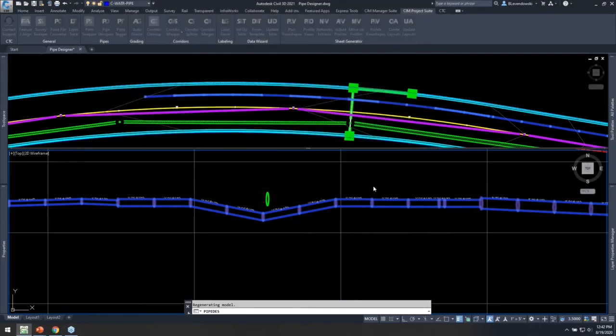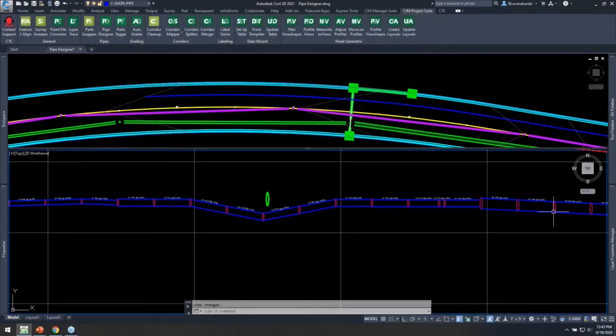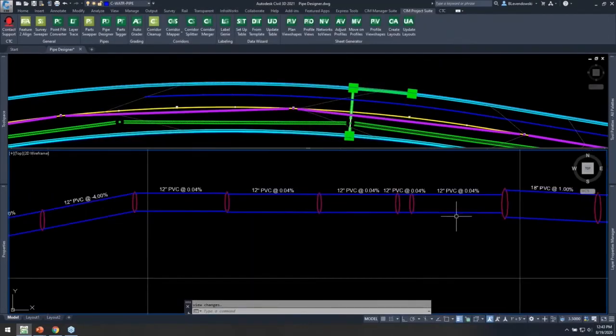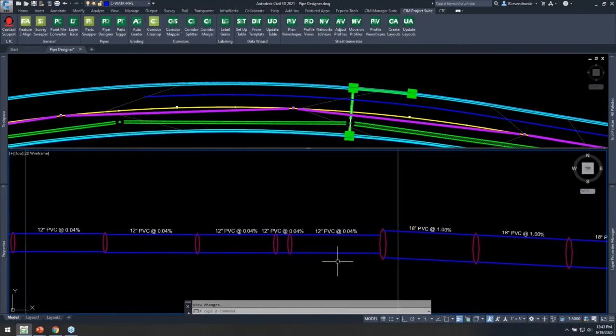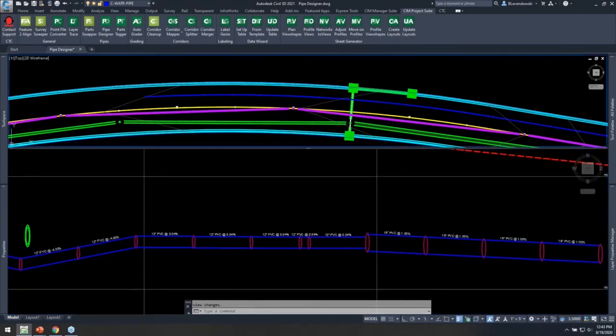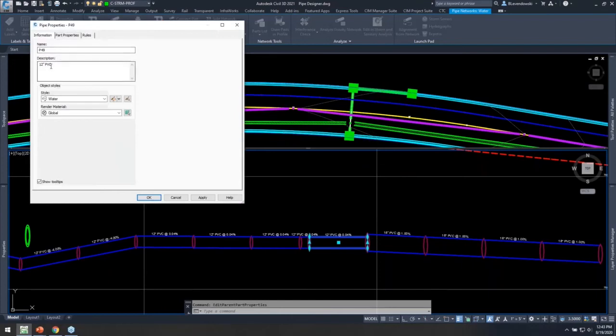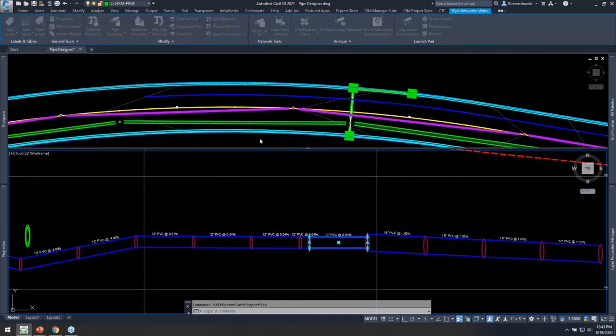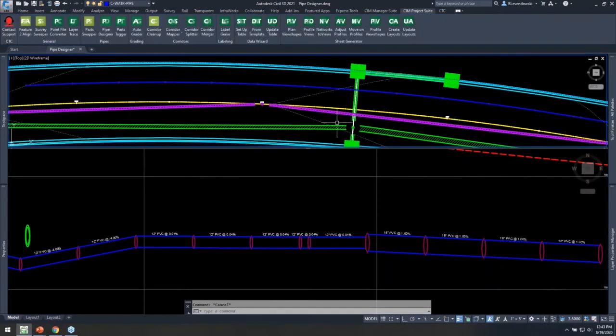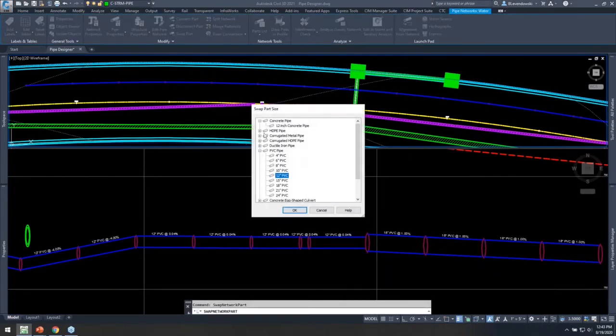All right, let's look at that Part Swapper function. This entire run needs to switch from PVC to HDPE. What would you normally be doing? Okay, you might do a band-aid fix where you go into the pipe properties and change the description here. Or you just painfully pick each part and swap it out one by one, go from PVC to HDPE, and so on.